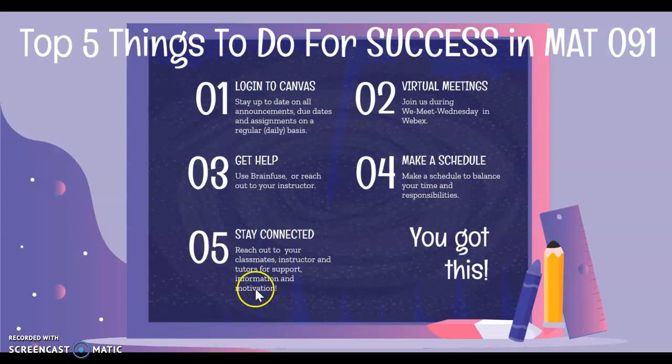But I want to just make sure that you're staying on top of all the things that you are curious about. So reach out to me through our Canvas inbox, or like I said, on the We Meet Wednesdays. Send me a message through More. There's all kinds of ways to stay connected. And just, if you need help staying motivated, again, you have all the resources available to you. And just think, in 4 short weeks, you will have MAT091 completed.